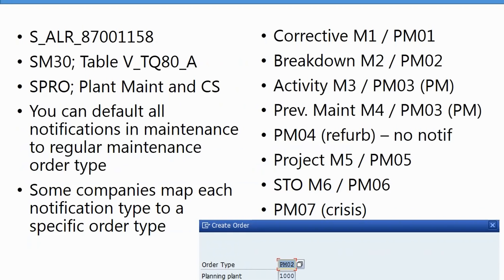Notification types to order types is where you can do mapping. By default, when someone turns a notification type, say M1, into a work order, you can have it automatically default as a PM01. So some companies do that. They map every notification type to a different work order type, just so they keep them very, very separate in their business process. Some companies don't bother doing this mapping, or they map them all to generally PM01, and then the user, of course, can change that, or the planner.